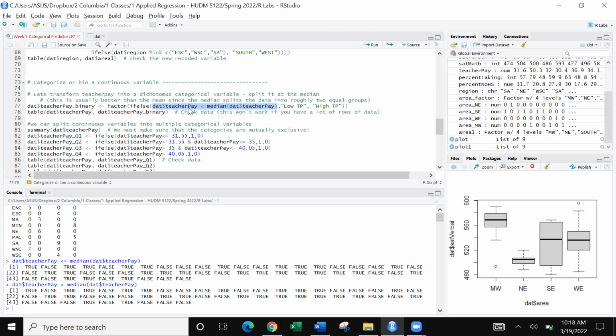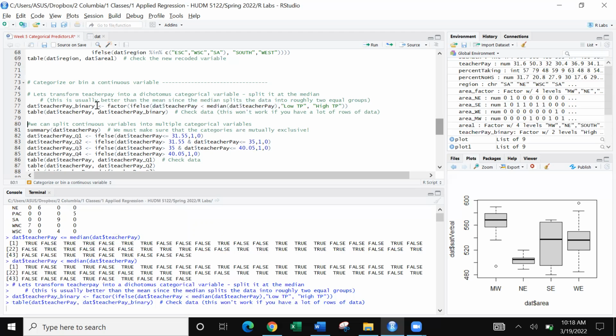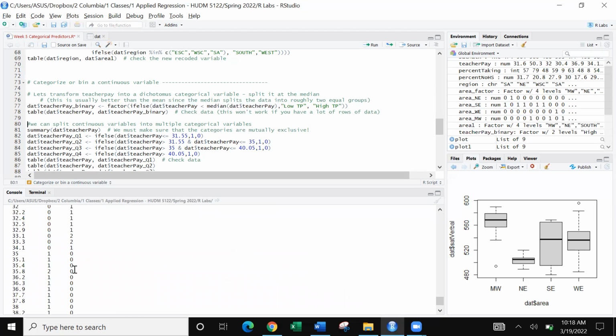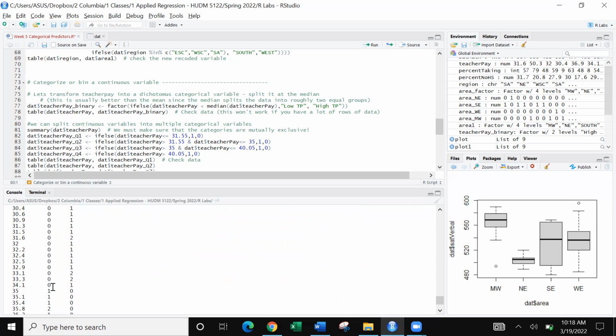And look, when teacher pay is less than the median of teacher pay, I'm going to go ahead and say, well, you're just low teacher pay. And if you're not less than the median, you're going to be greater than the median, and I'll call that high teacher pay. So I create a new factor variable that has 2 levels, high and low teacher pay. And now I can cross tabulate the original teacher pay with my binary version. And you can see, it's going to order teacher pay here for me. And it's low, low, low until it crosses that median threshold, and then it's going to be high, high, high.